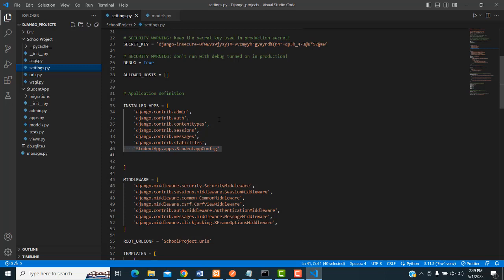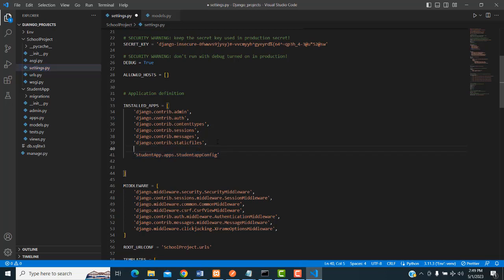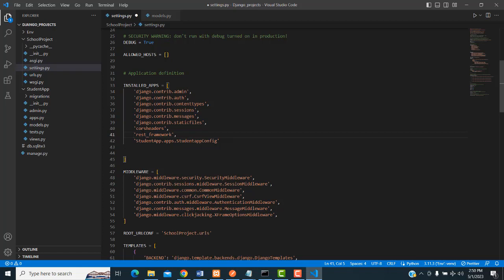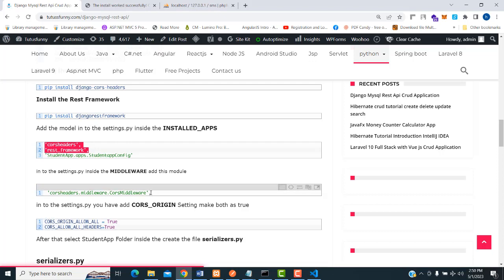Now we have installed two different dependencies: one is the REST framework dependency as well as CORS. So we go to INSTALLED_APPS. Here you have to define those: corsheaders, and another one is rest_framework. Professionally, you have to do it like this. After that, we have the middleware as well. Here also, the CORS dependency, you have to give this one as well.